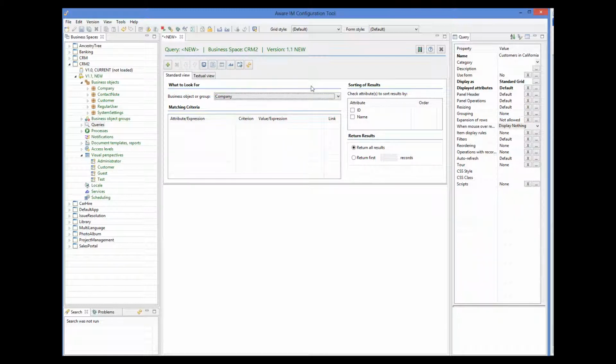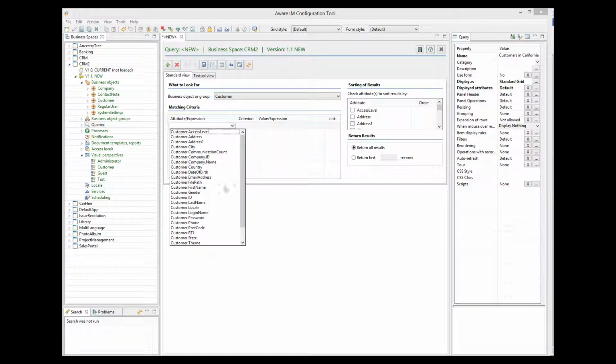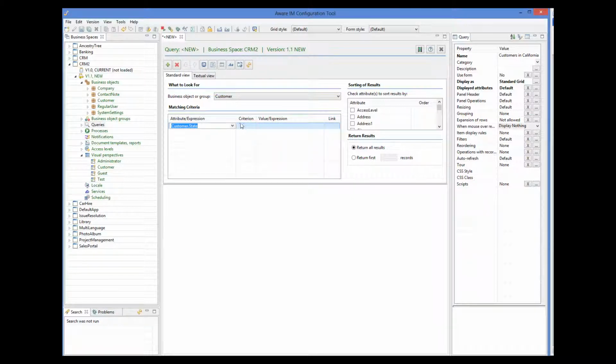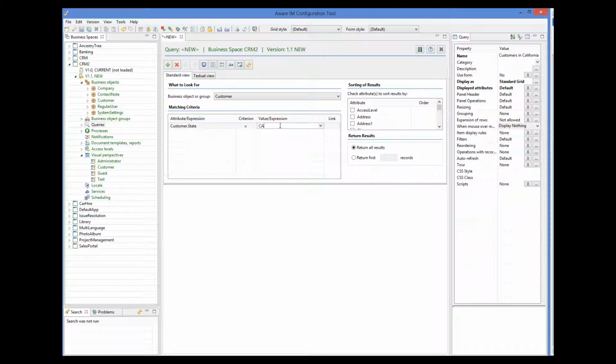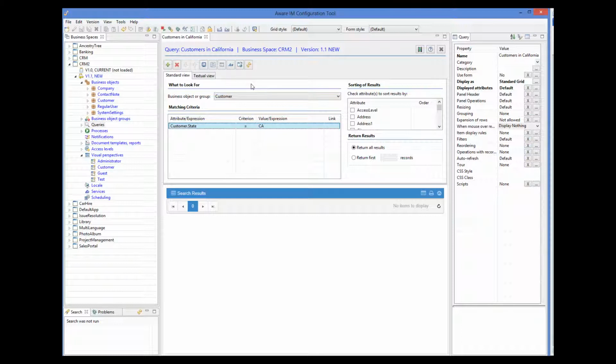The query should be pretty simple. Find customer where customer state equals CA. We don't need to worry how this query is displayed, because it will only be used in our Google Map.